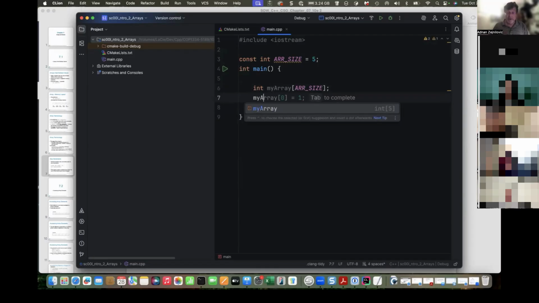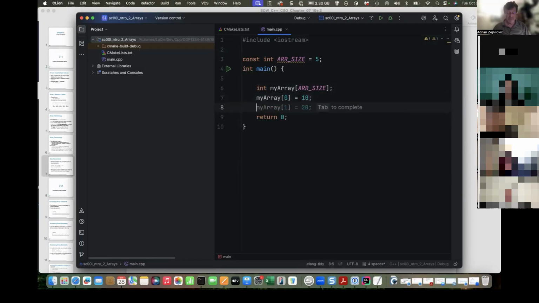So I'm going to say myArray sub-0. Sub-0 means subscript 0 or index 0, and I'm going to give it a value of 10. Then let's say the second one is 20, the third one is 30, 40, and 50. And that's what you do. So I have 5 elements. See how my subscript or index goes from 0, 1, 2, 3, and 4.